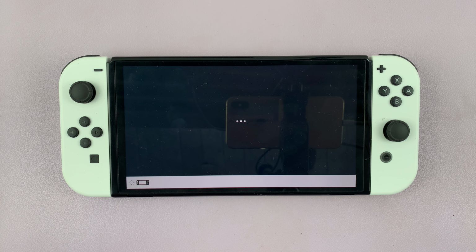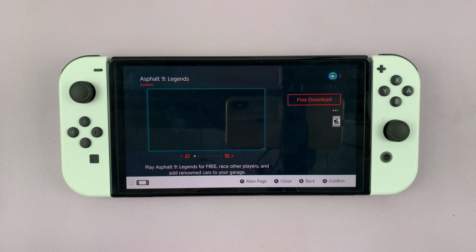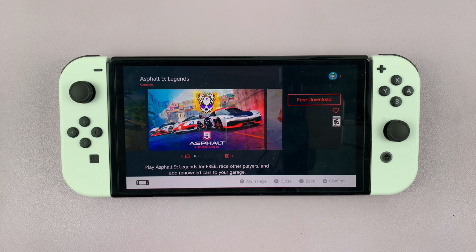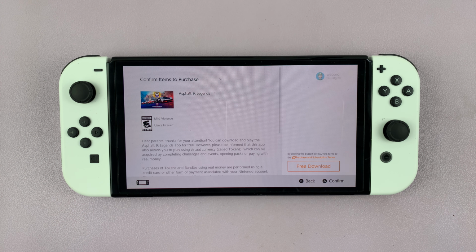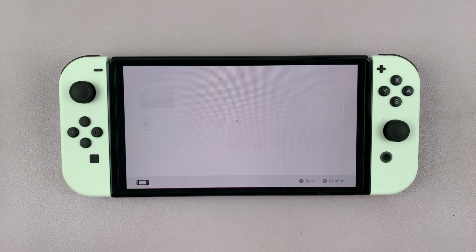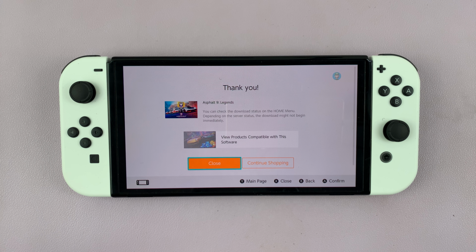So just tap on it to open its own page, and then tap on free download, and that should download the game onto your Nintendo Switch. Okay, just confirm by tapping on free download, and it should start. So it says thank you, it's now downloading.